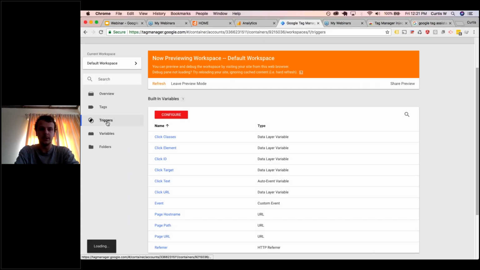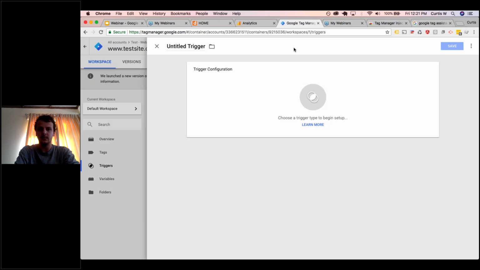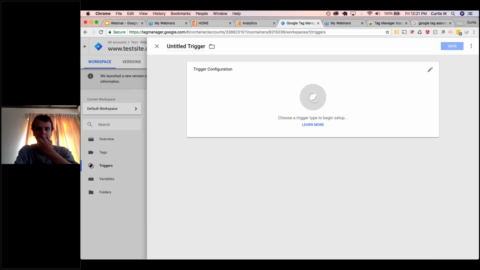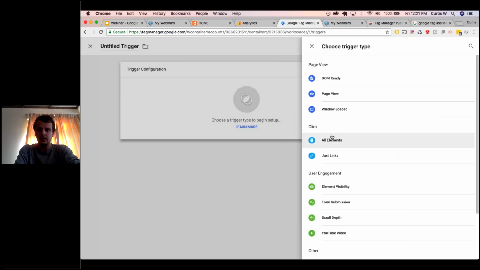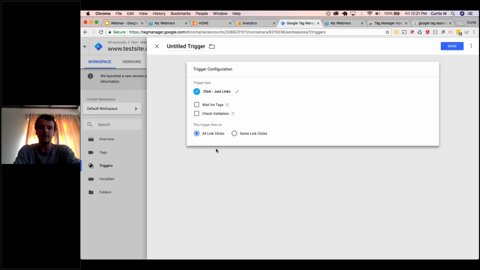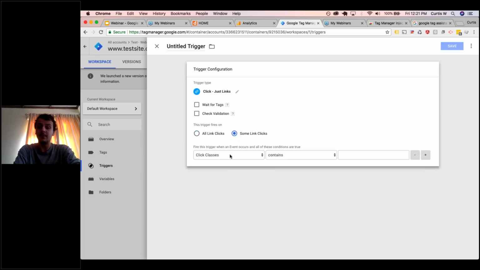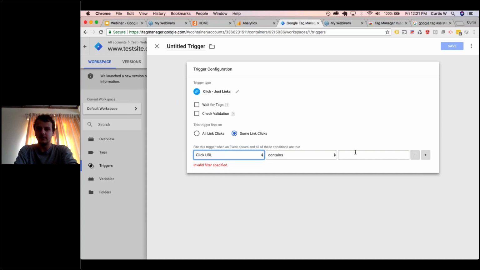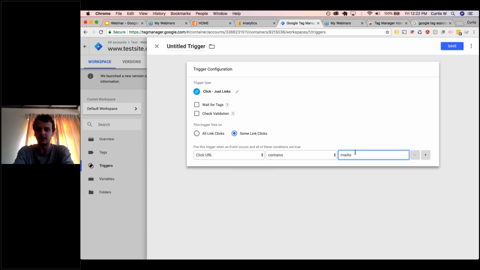And now I'm going to build my trigger. So this one isn't one that's already in there, so I'm going to have to build it from scratch. I'm going to go for just links because I don't want this to fire on any sort of element. I just want this on links. And I only want this to happen on some link clicks. And we're going to do it on click URL contains mailto.